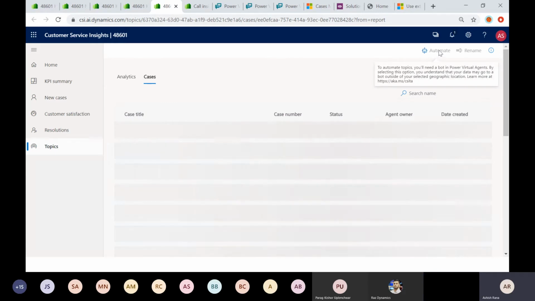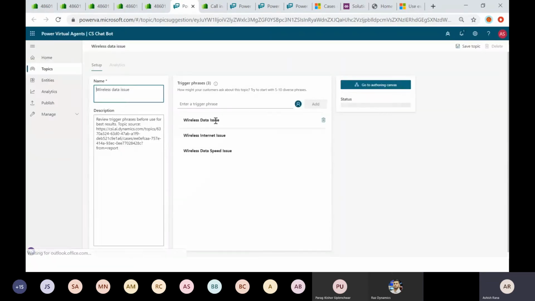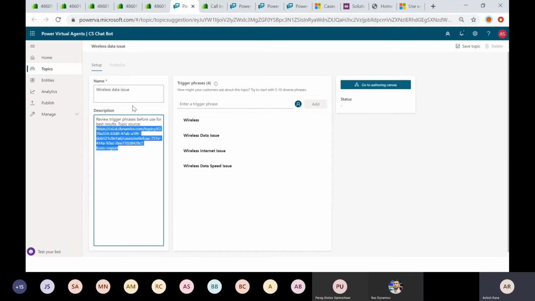And then you can click on the Power Automate button here from Customer Service Insights, and it will create a topic for you. Based on the case title, it will suggest a couple of topics. But if you want, you can create your own entry or trigger phrases for the Power Virtual Agent, correct? Now it will show you where the topic is coming from as a description. What's the name? You can rename this if required. You can go to authoring canvas and create your own topic.